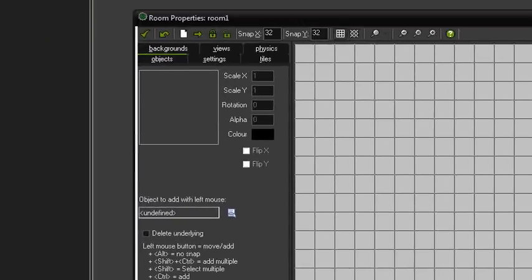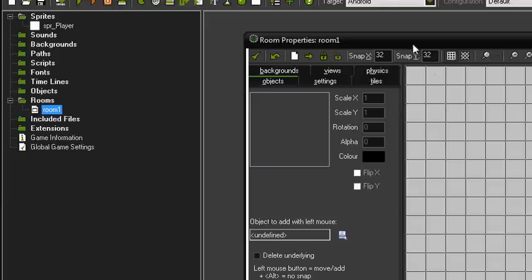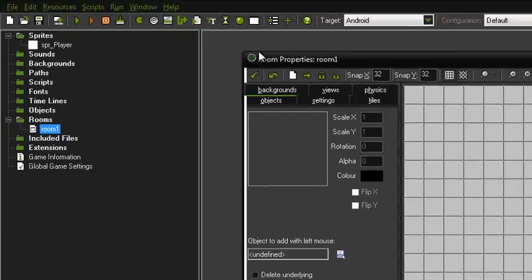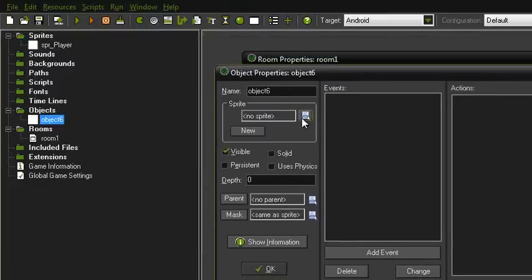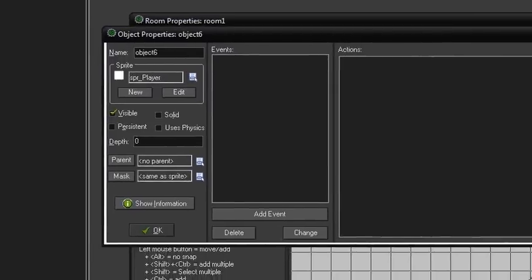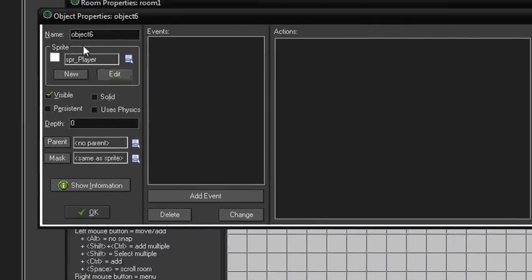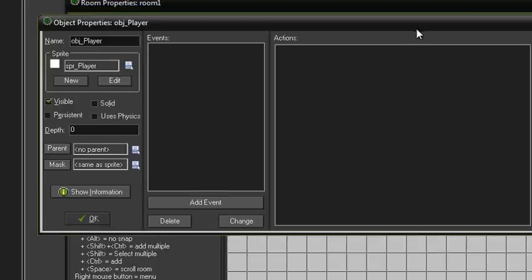Settings don't matter too much, and then we want our object. So we'll create a new object and then we can give it our sprite. And then we can get down to coding it. Oh, hang on, gotta name the object. So obj_player. And now we can go.